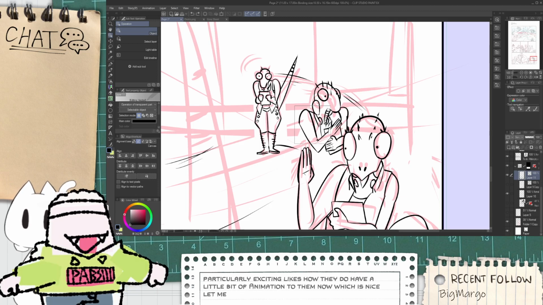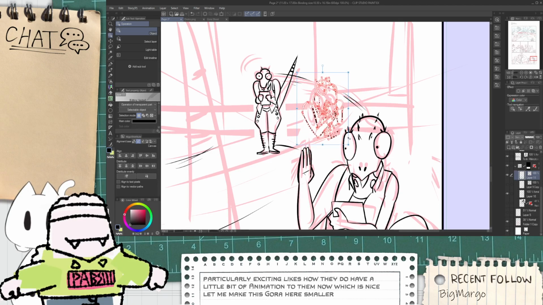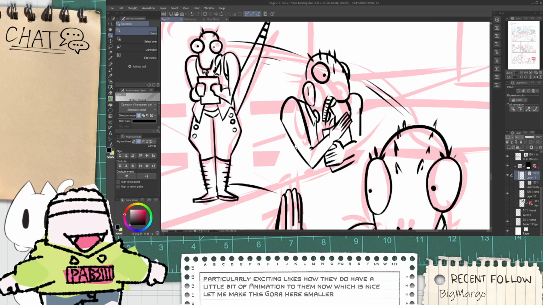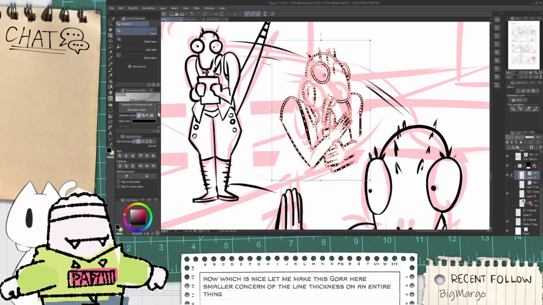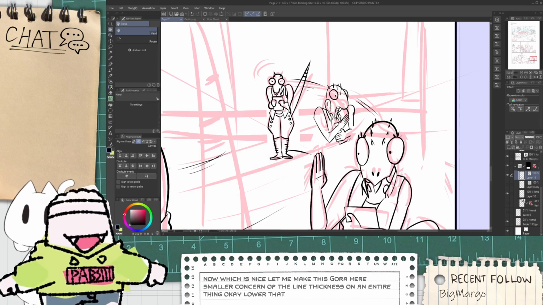Let me make this Gora here smaller. Let's turn on the line thickness on this entire thing. Okay, lower that. There we go.